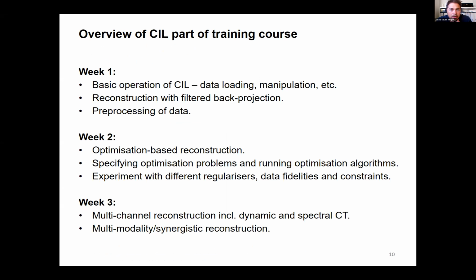We'll start out with a few more basic things. So this week we will be looking at just getting up and running with SIL. So just loading some data in, manipulating it, and doing some basic filtered back projection reconstruction, also doing a little bit of pre-processing of data. Next week, we will turn more to optimization-based reconstruction. So we will have a go at specifying different optimization problems and running algorithms to solve the problems, and play with different regularizers and fidelities and constraints and so on.